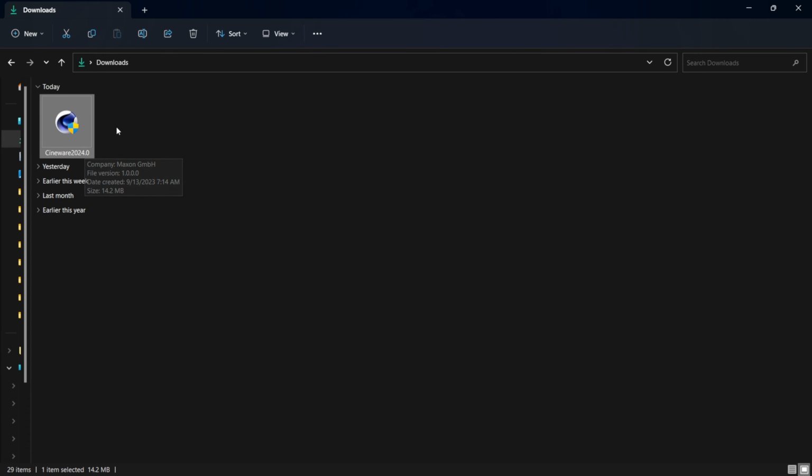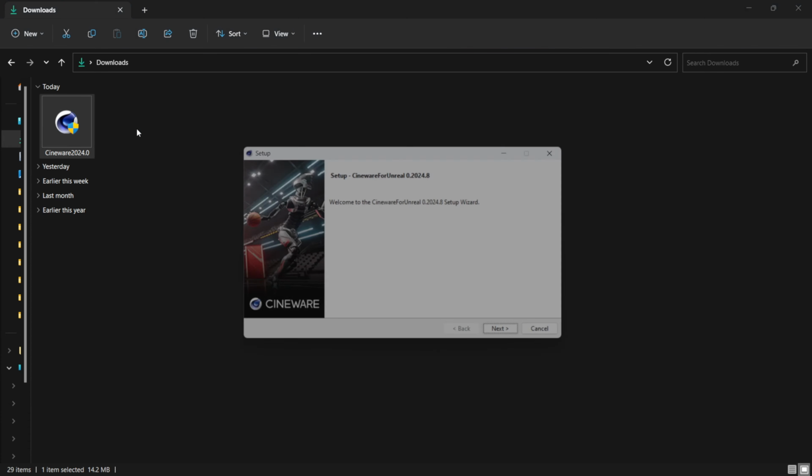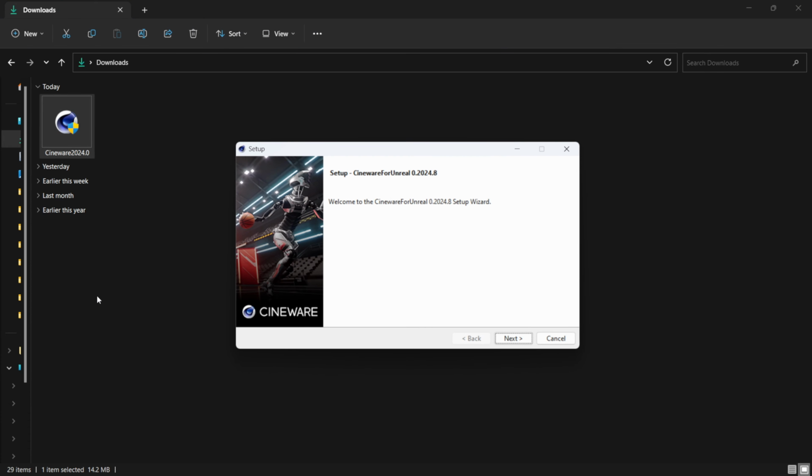So looking at the Maxon app, everything is updated. So we have Cinema 4D 2024, and then we have Redshift version 3.5.19. And now I'm going to take a look at Cineware 2024, which we downloaded from Maxon.net. I'm just going to double click on this, and now this is going to give us a setup for Cineware version, and this is going to be 2024.8.